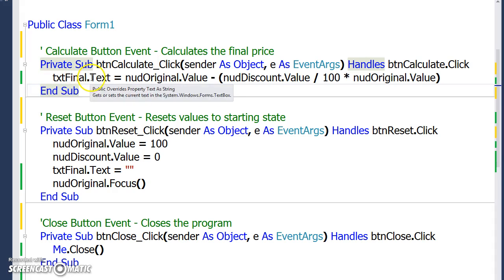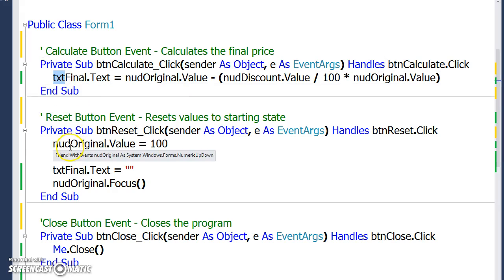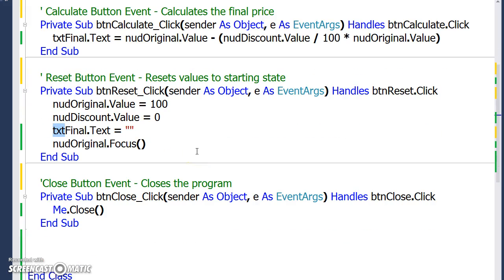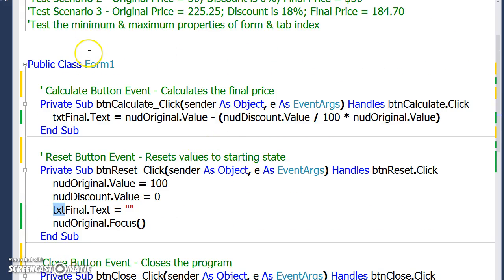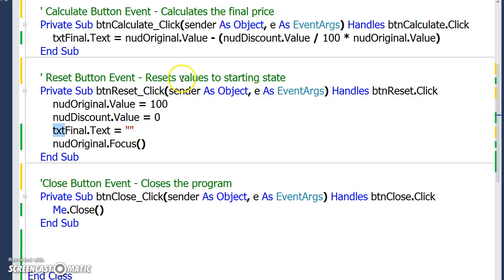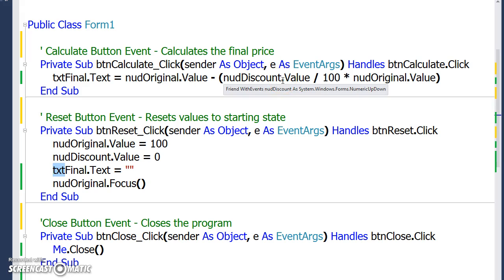Likewise, if this had been text box 1 and this had been numeric up down 1 and numeric up down 2, it would have been much harder to read and understand the code that's going on here. So by thoughtfully naming our controls and using this naming convention of identifying what type of control it is with the first 3 letters, our code is a lot easier to read and understand. So I just want you to think how far you've come since that very first program. You should be able to look at this code and say, hey, I can understand what's going on.